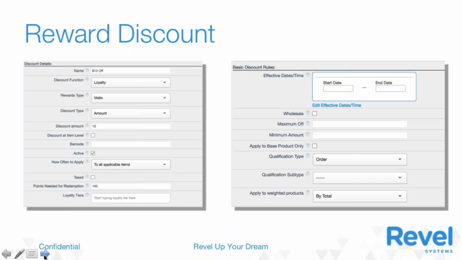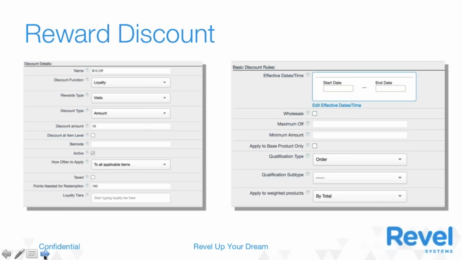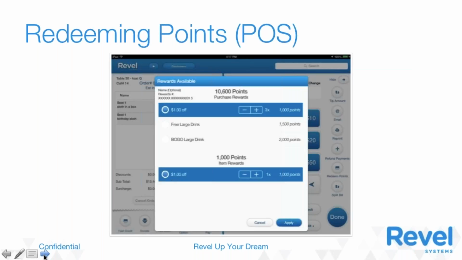There are 2 ways I'll show you in a couple of slides. Either if you do not have a customer-facing display, the employee working the iPad can see what is redeemable. And with a customer-facing display, that redemption control is put in the hands of the customer. Also I wanted to indicate here, just like any other discount, you have those basic discount rules. So you can show the effective dates and times. You can choose which qualification types, is it per order, per item, etc.